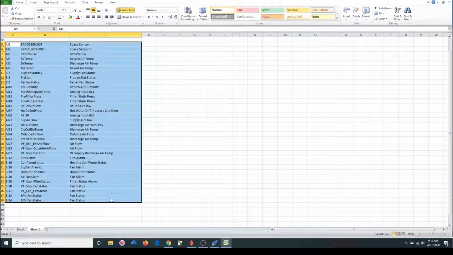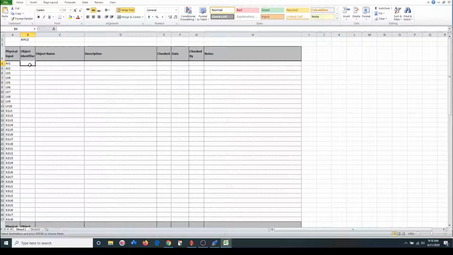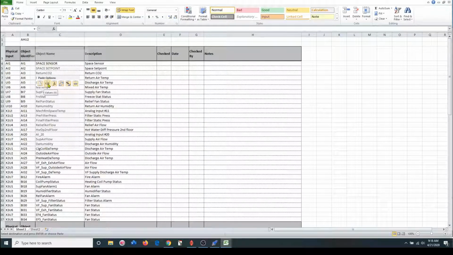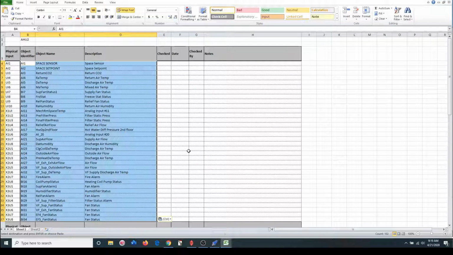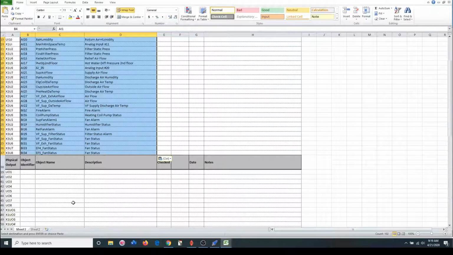And I'm going to go back and cut this. I'm going to paste it back into the first page. Now, you're going to want to select this 1, 2, 3, or you're going to lose the formatting of the cells. So I've selected this. And there's the beginnings of our checkout sheet. You would do the same thing for the outputs.